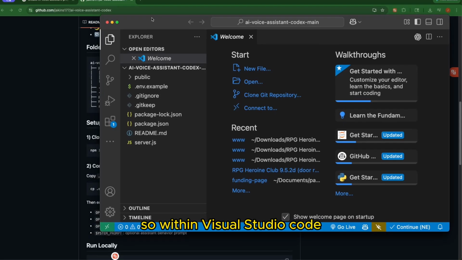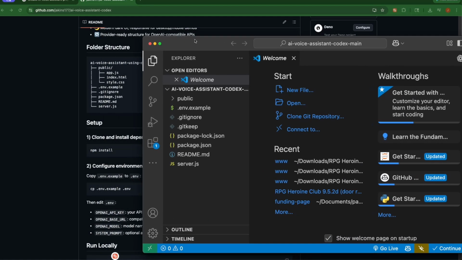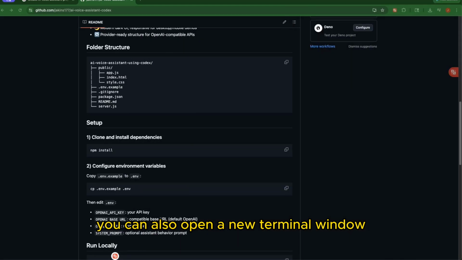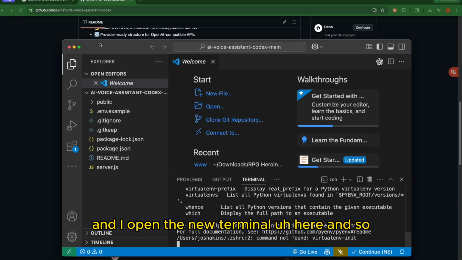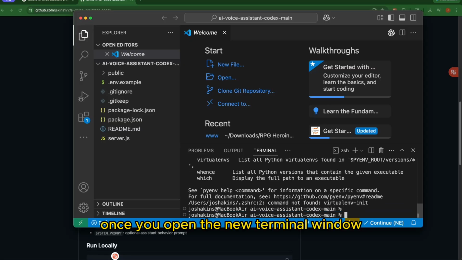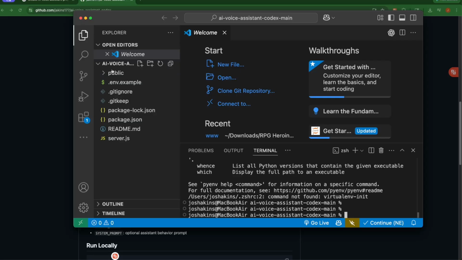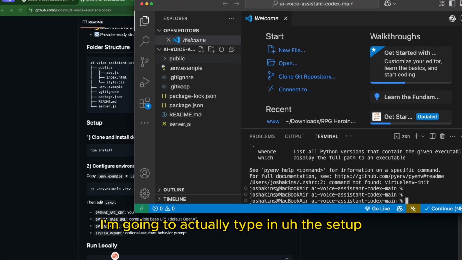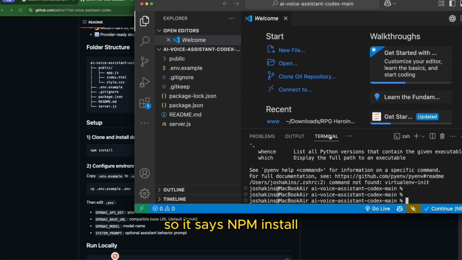So within Visual Studio Code, you can also open a new terminal window, and I opened the new terminal here. And so once you open the new terminal window, I'm going to type in the setup. It says npm install, so I'm going to go ahead and hit npm install in the terminal.